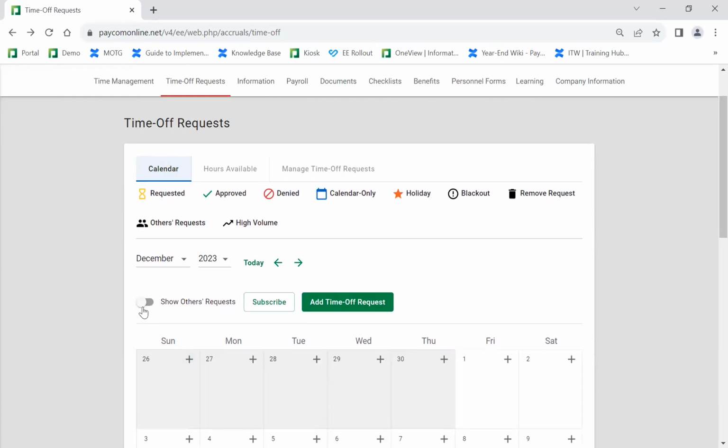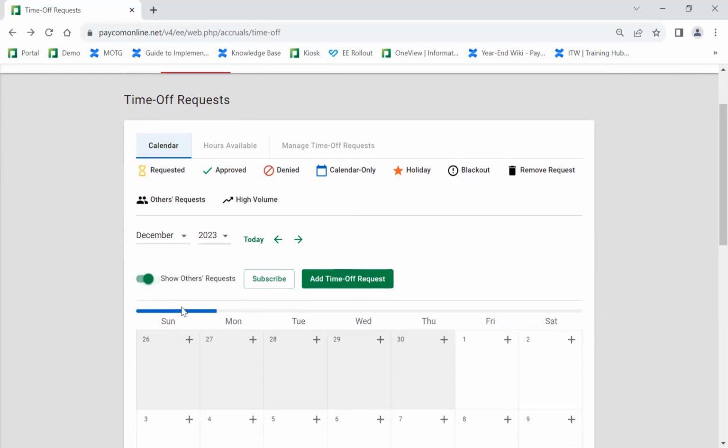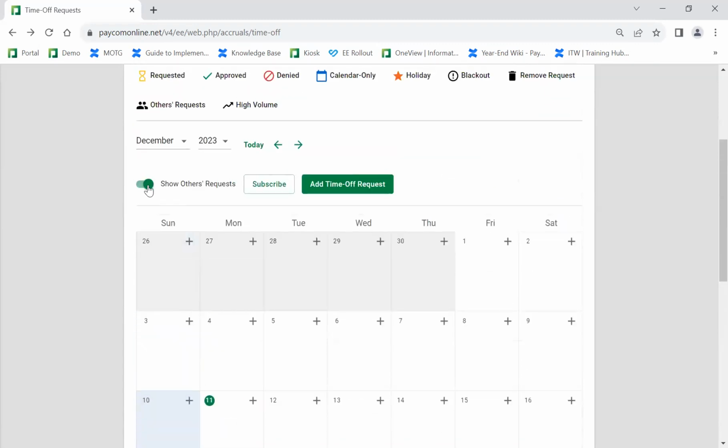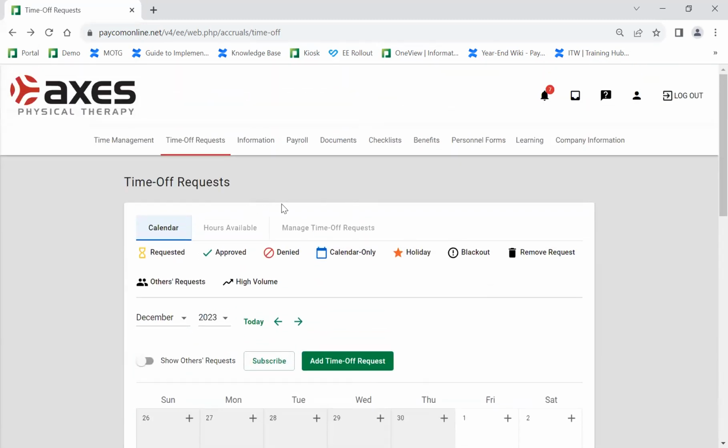Under this time off request calendar, you do have this button to turn on to see other people's requests. It's just this little bubble here that you have to enable, and then it would show you other people's requests for whatever month that you are on. So that's something to note too. You don't have to use that, but that is an option.